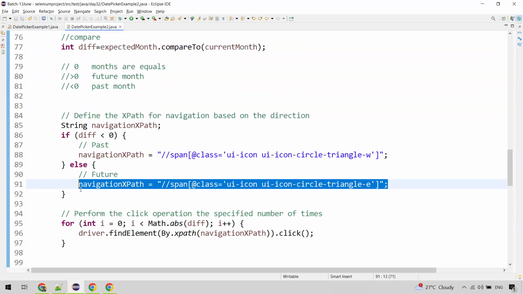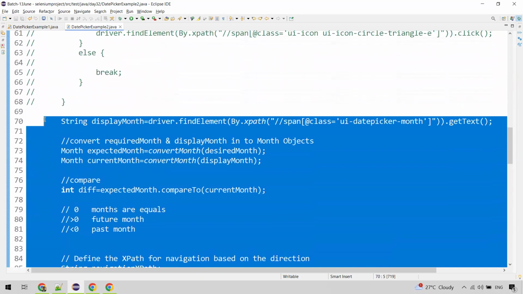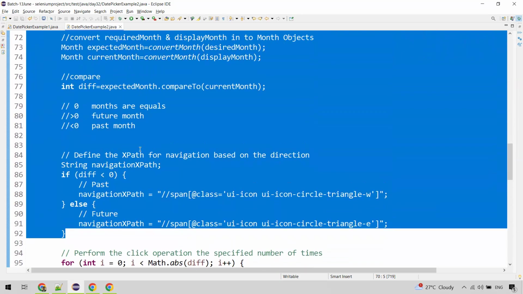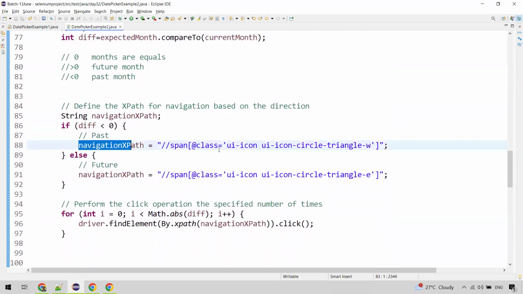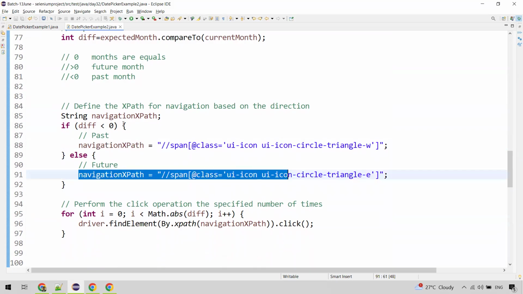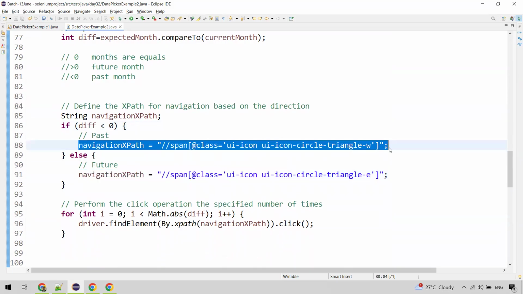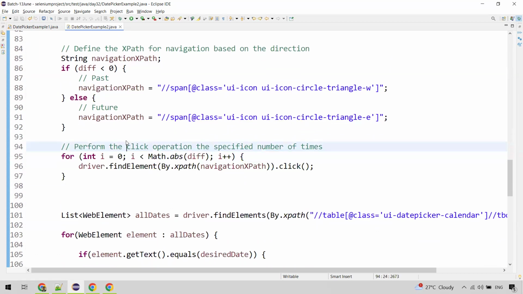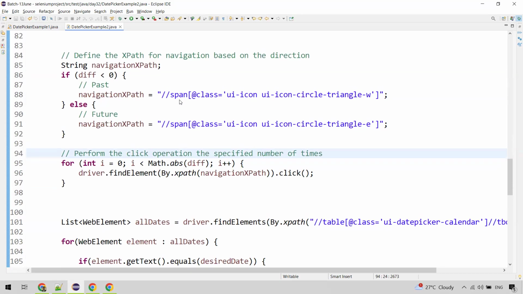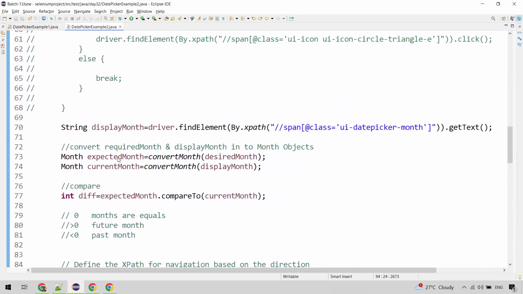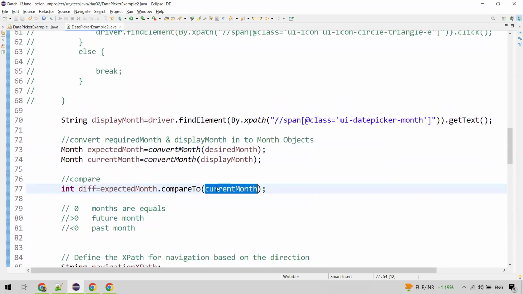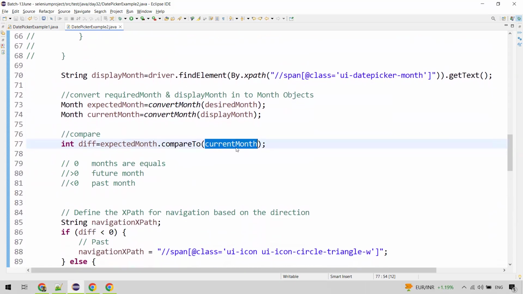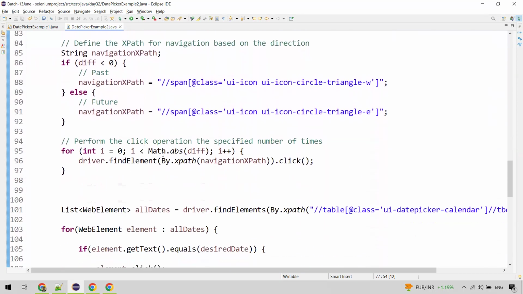Now, once we do this, if you see here, I'm not writing any while loop till here. All this part is one time, to choose whether to use the left arrow or right arrow. Based on this diff, we assign the value to the navigationXPath. This XPath, we can use in a loop. Observe carefully. Say, for example, if it is a past date, the current month is August and the expected month is June. June compared to August, 6 minus 8, will be -2. So the left arrow has to be clicked 2 times.